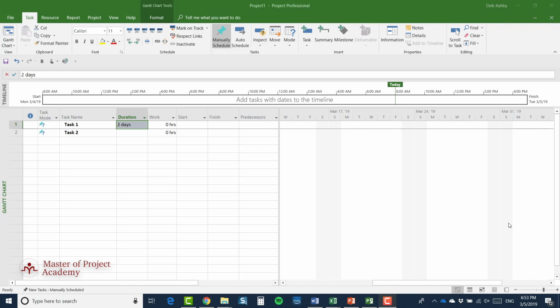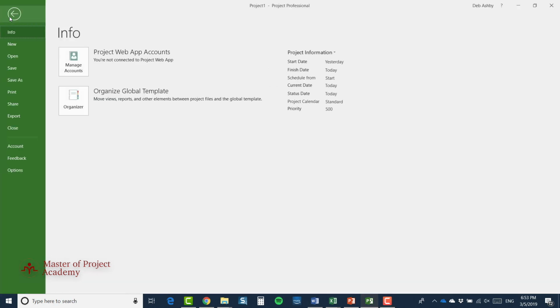So to access project options the normal way is to go into the backstage view. So we'll click File, and right at the bottom we have Options.